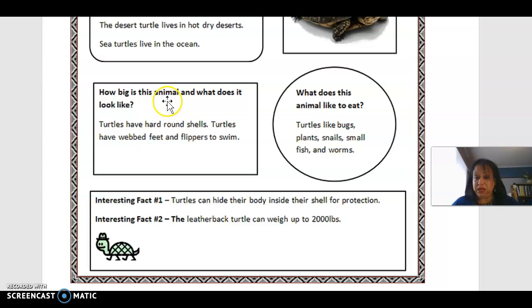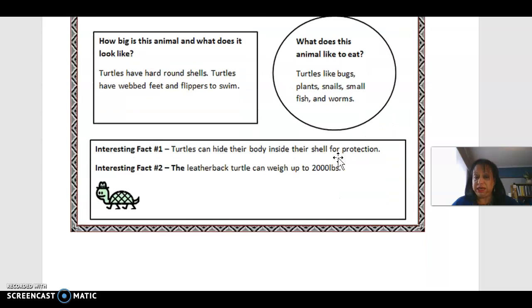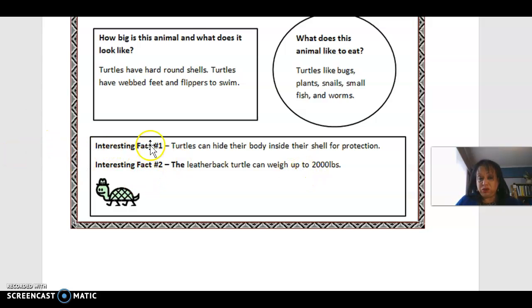How big is this animal and what does it look like? So she's described the turtle's appearance. Turtles have hard, round shells. Turtles have webbed feet and flippers to swim. If you notice, she doesn't have a whole lot of sentences, just 2 or 3 is fine. The circle, she's got what the turtle likes to eat. Turtles like bugs, plants, snails, small fish, and worms. Okay? And then she's finished it off with 2 interesting facts.